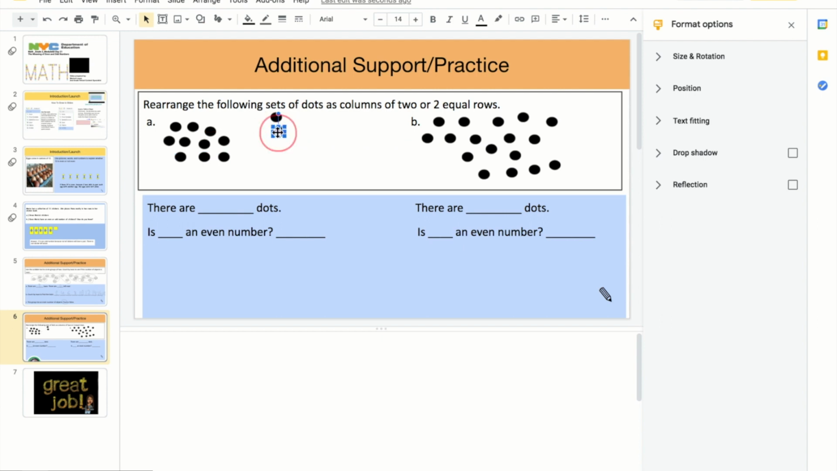So let's see. Let's try to make 2 rows. There are those friendly red lines to help with these dots. Oops. All right, we made 2 rows. Just fix that last one. Now let me look at the questions at the bottom.